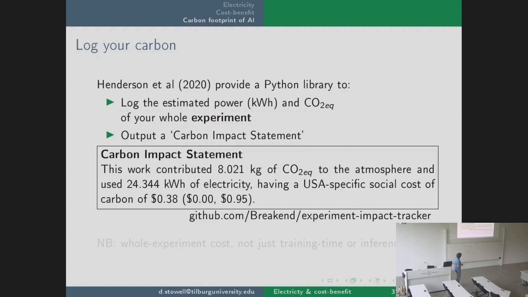One of the things that we can do is log the carbon footprint of an experiment. So this experiment impact tracker, I don't think it's actually used very commonly. But it's a nice idea, which is that you can implement a little bit of code and it says, every time you run your training algorithm, it's going to make a little note of when it was and how long it ran and what the cost of energy was at the time. And then when you've finished your experiment, it automatically outputs this statement. It says, we used this much electricity, this much CO2, and so on.